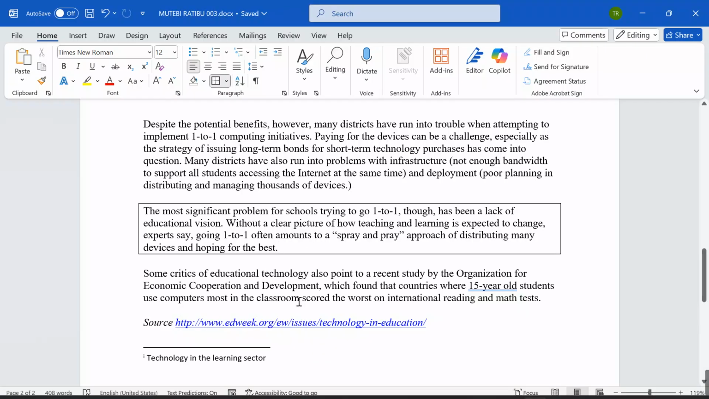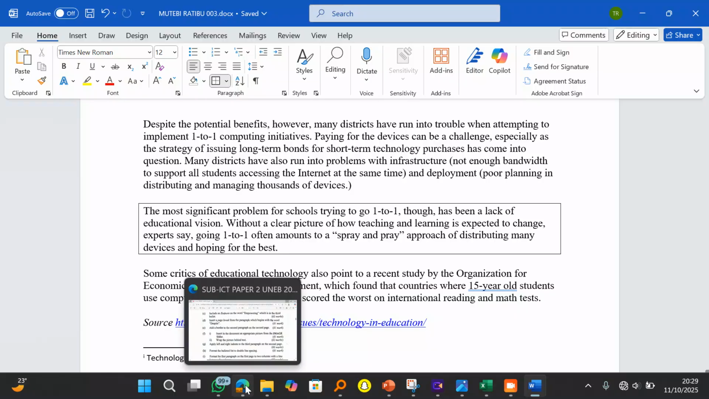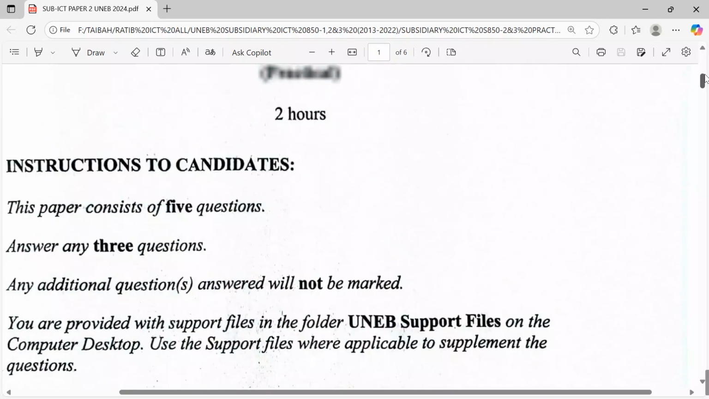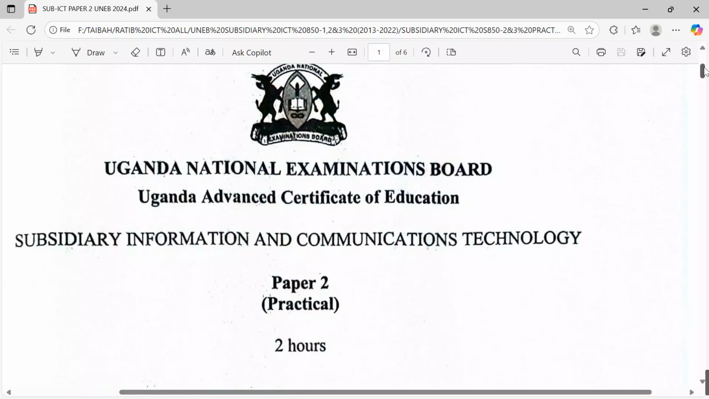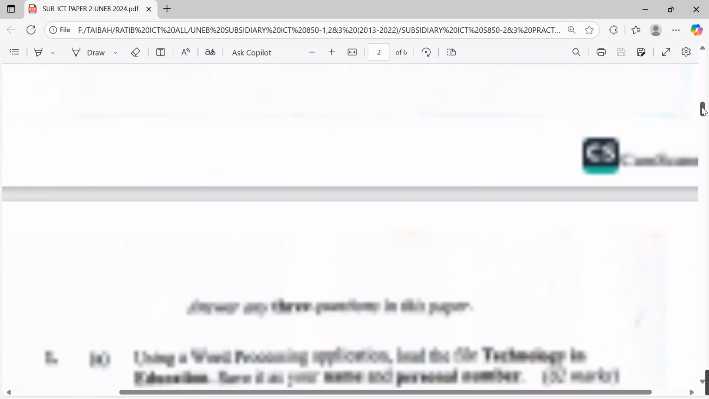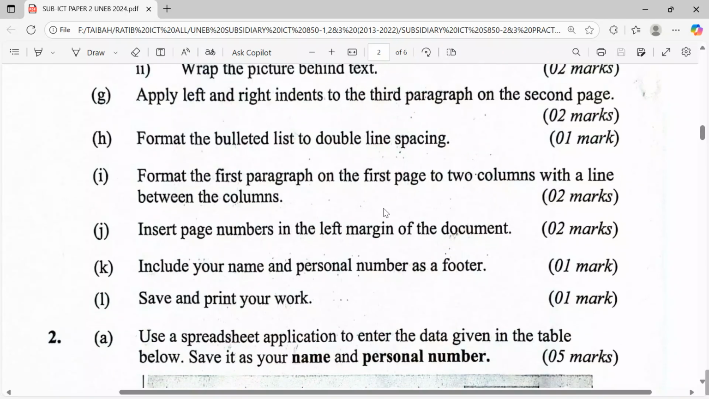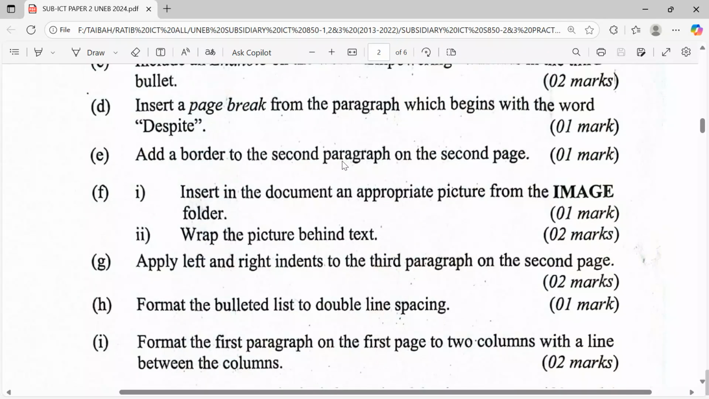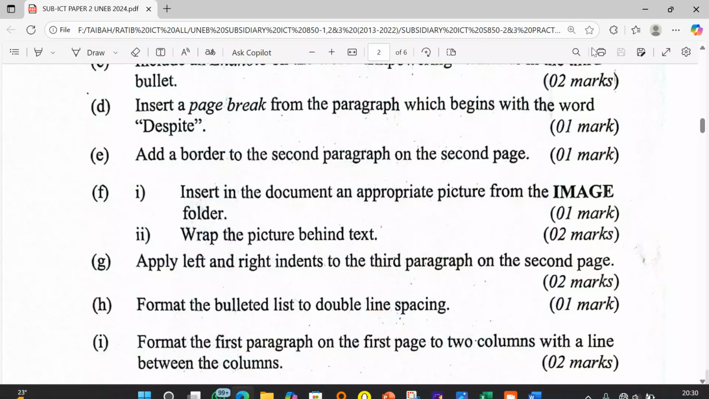Remember, we are discussing UNEB 2024 Uganda Advanced Certificate of Education, Subsidiary Information and Communication Technology. After putting that down, I will now scroll in again. They are telling us to add a border, we are done doing that. Then part F, Roman 1, insert in the document an appropriate picture from the image folder.